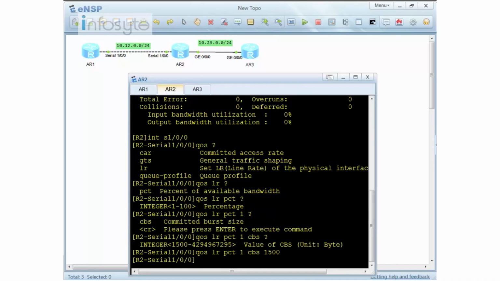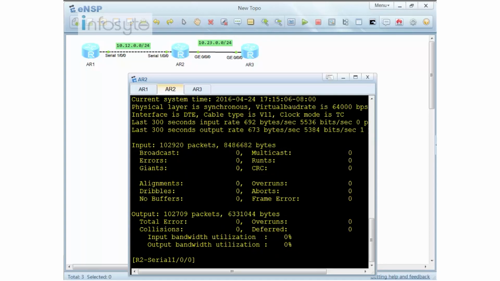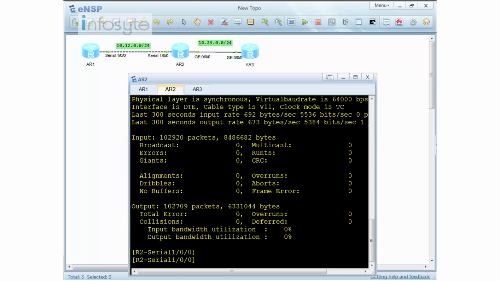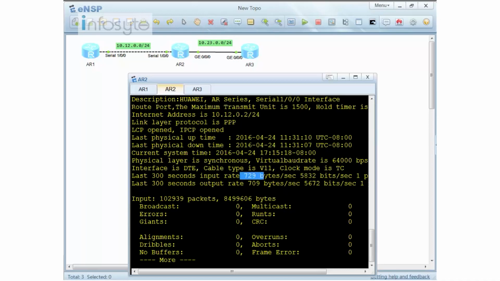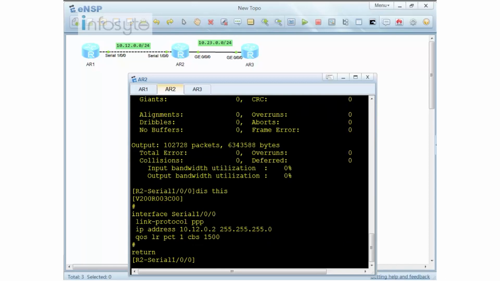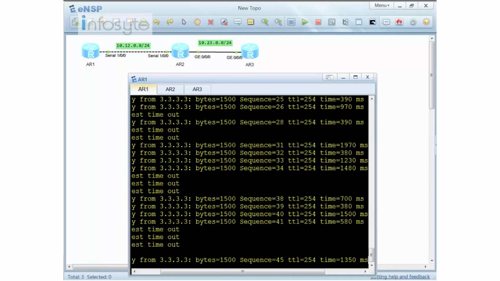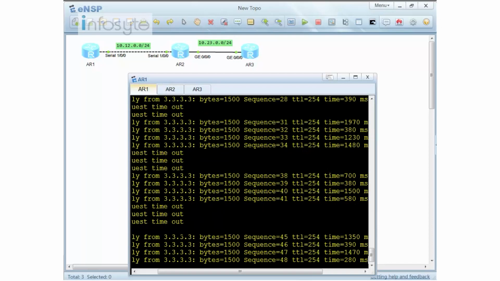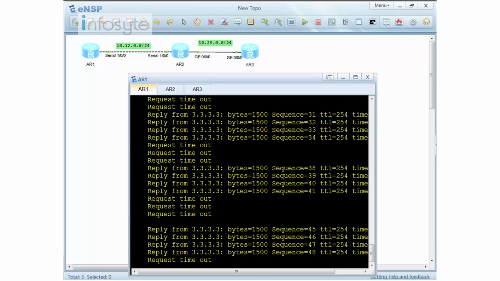If I do a display interface serial 100 and look into my actual input, you can see that the byte rate here is less than 1 kilobyte. It is basically over 600 bytes, that's an average. Now it's actually jumped to over 700 bytes per second. So it looks like our line rate here does take effect. That is about 1% of my percentage. That actually shows you that the policing is in effect. Let me stop here.